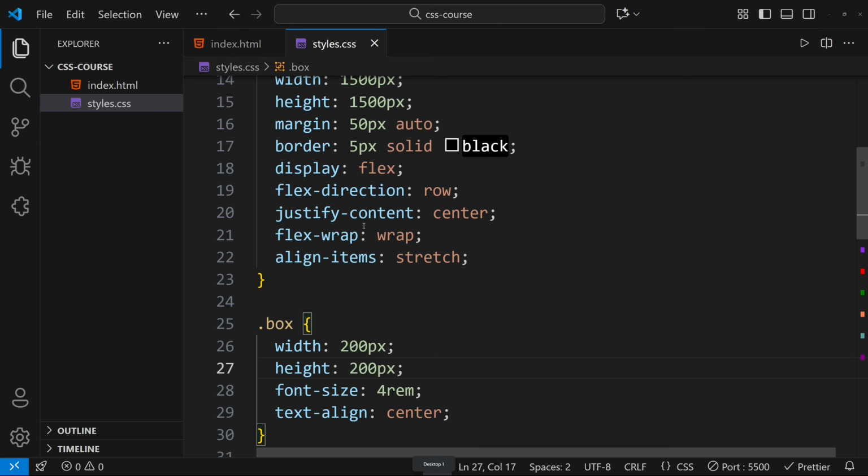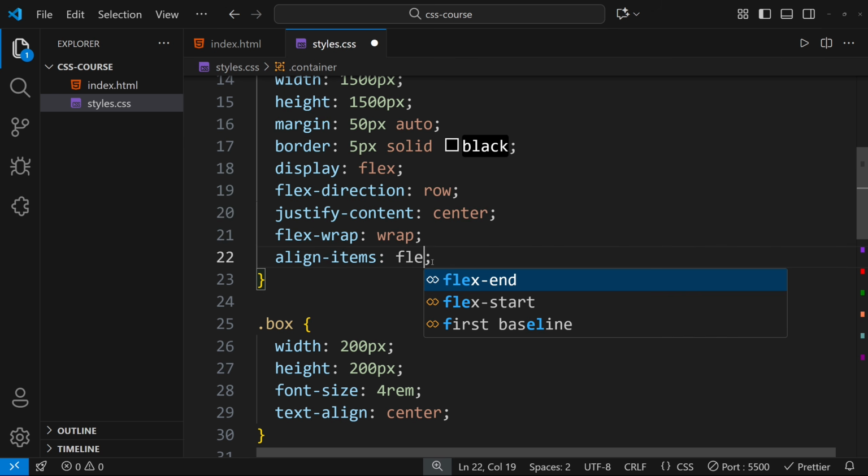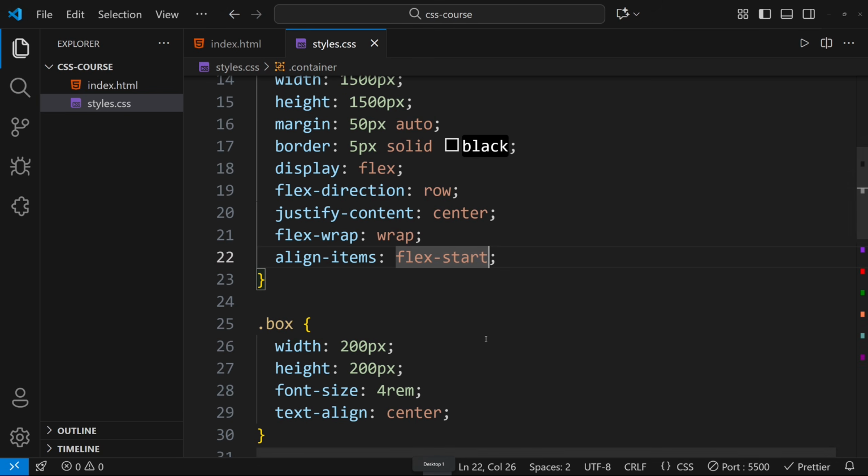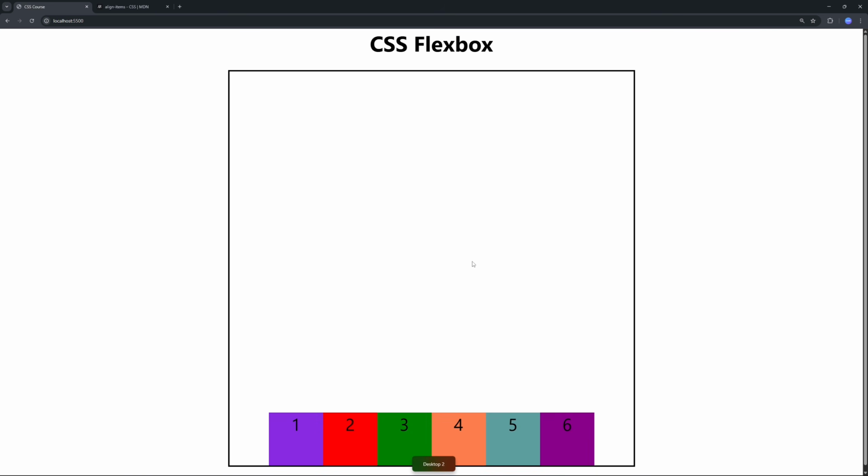Now we can set align items to something like flex start, and currently this will happen. Why is it happening? Because our main axis is going from left to right and the cross axis is going from top to bottom. So if I go here and do flex end and hit save, now all of the elements will be at the flex end on the cross axis. Okay, so all of the elements are at the bottom right now.